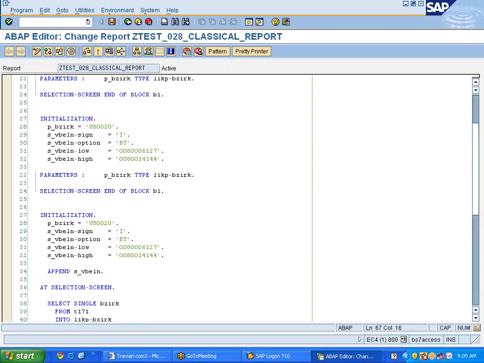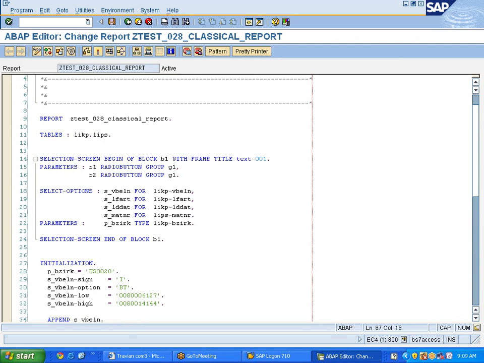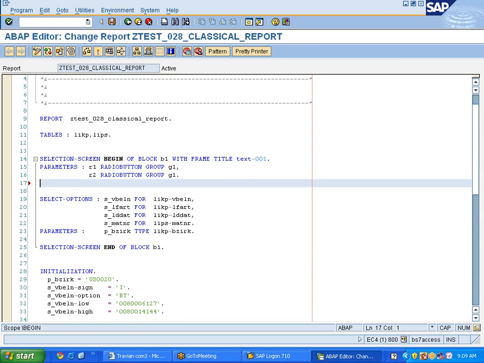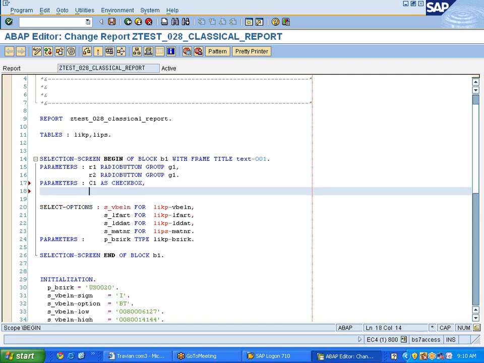Now the next thing: how to create a checkbox. There is one more thing, creating a checkbox. The keyword is again PARAMETERS. Give some name, C1 AS CHECKBOX, and C2 AS CHECKBOX. So I am creating two checkboxes.